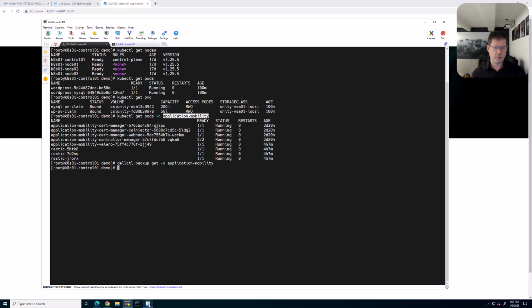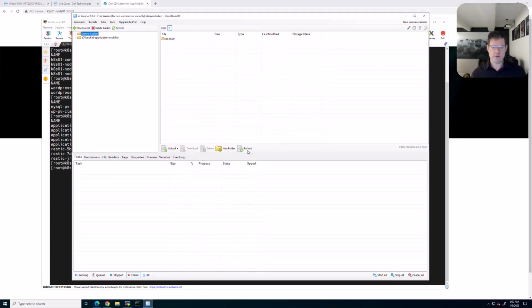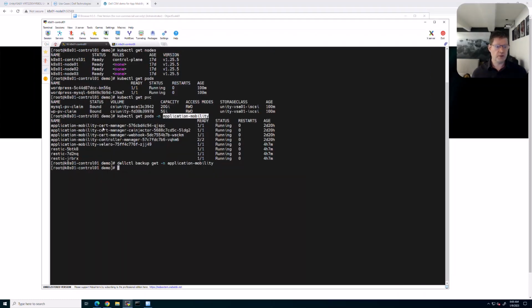So we could verify within S3. And here, if we look at S3, you can see that we've created a bucket here. You can see that there's some default stuff in there, but there's no restores and there's no backup to be found here. So that should change once we, of course, create a backup.